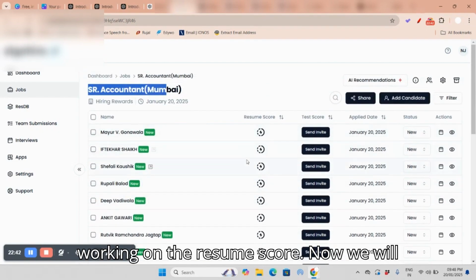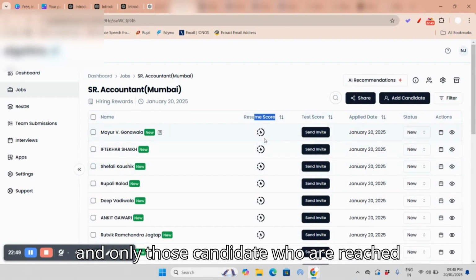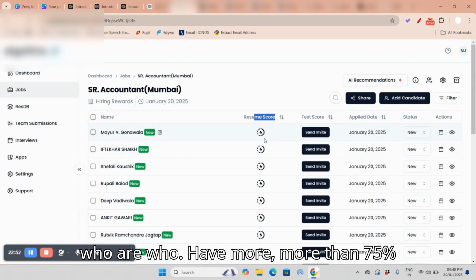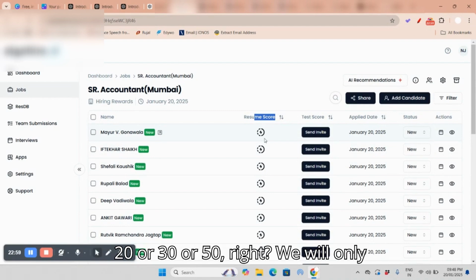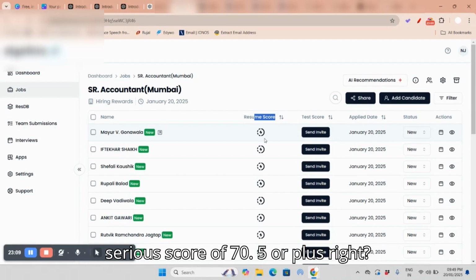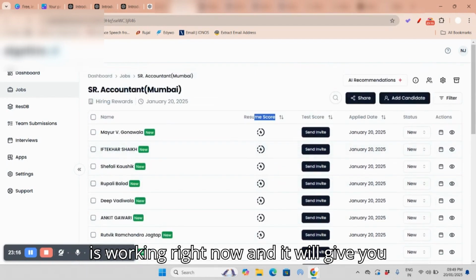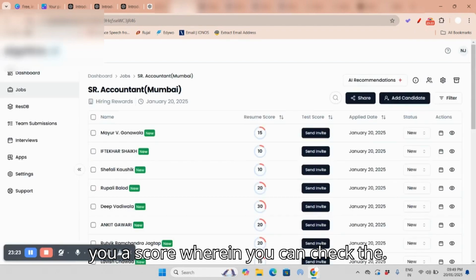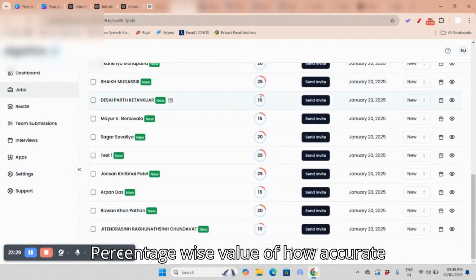And now the system is working on the resume score. We will make sure that we reach out only to those candidates who have more than a 75% resume score. So we will avoid reaching out to somebody who has a score of only 20 or 30 or 50, right? We will only reach out to the candidates who have a CV score of 75 or plus. As you can see, the system is working right now, and it will give you a score in a few minutes. It doesn't take more than 10 minutes to give you a score, where you can check the percentage value of how accurate that particular CV is.